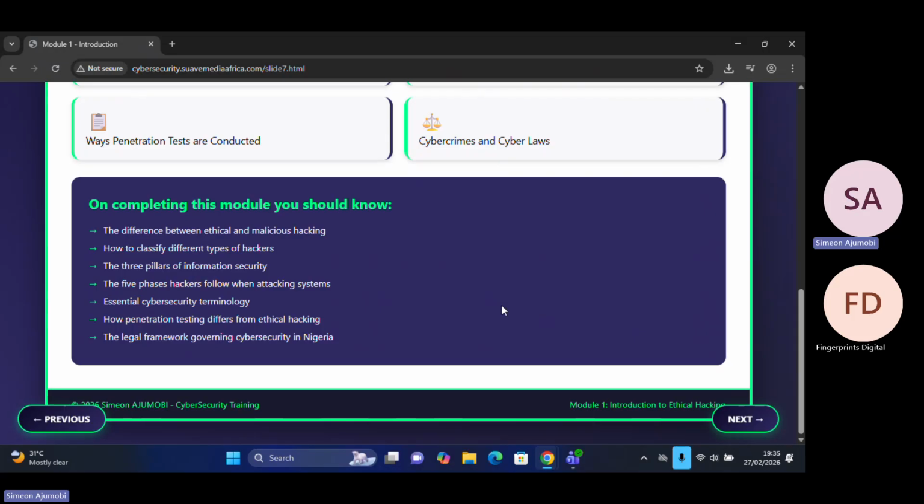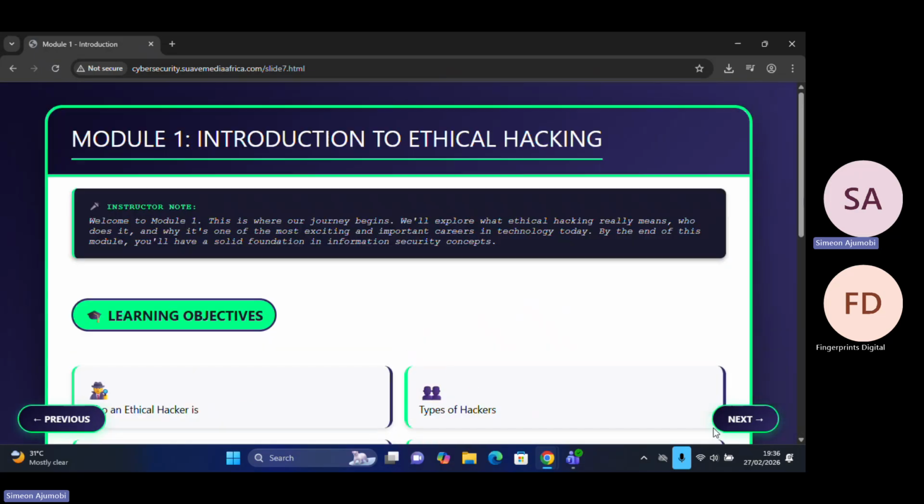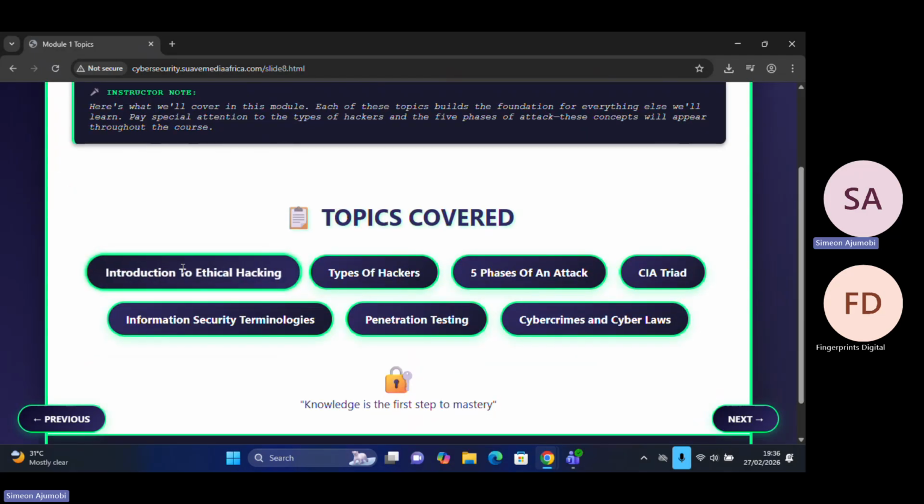So by the time you complete this module, you will know the difference between ethical hacking and malicious hacking. You will know how to classify different types of hackers. You will know the 3 pillars of information security. You will know the 5 phases hackers follow when they want to hack a system, the essential cybersecurity terminologies, how penetration testing differs from ethical hacking, and the legal framework governing cybersecurity in Nigeria. So let's begin. These are the topics we're going to be looking into.